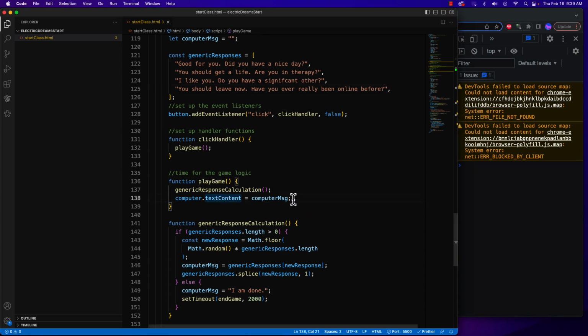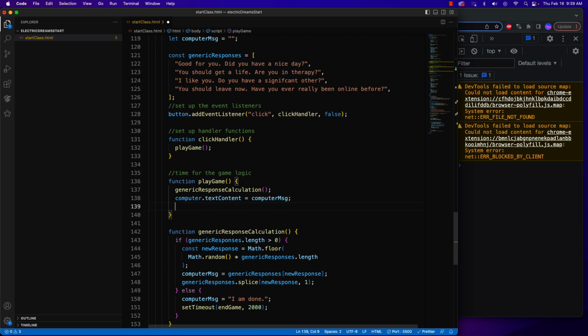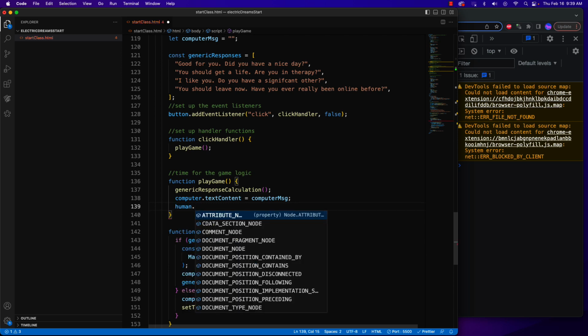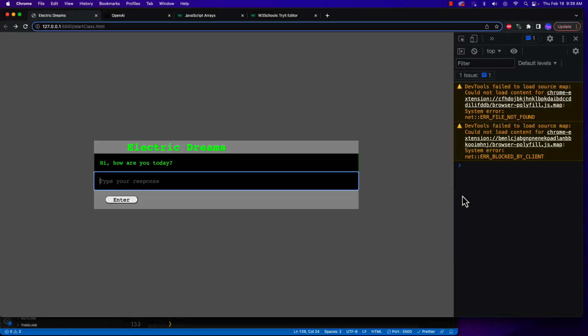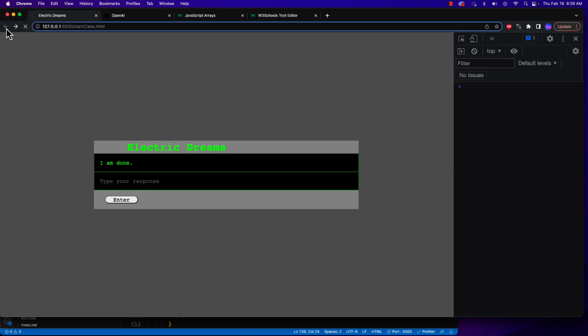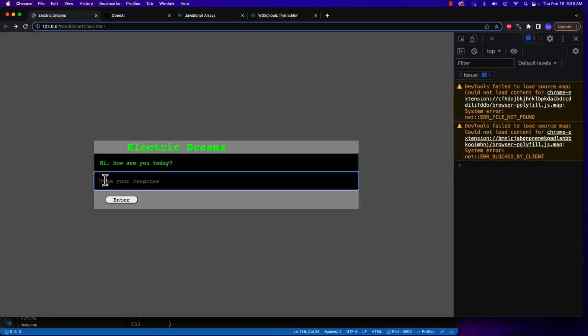So we're going to make that part of play game, and what we can do under play game is just say our human is the input field, and we'll set its value equal to an empty string. So that will now make it go away when I click on it. So let's just save that. I am good. Click the button, and now we can see, and I don't want it to go away, so we'll bring it back.